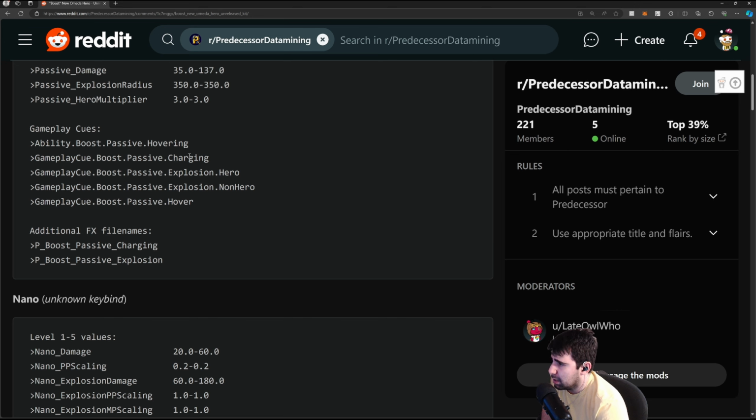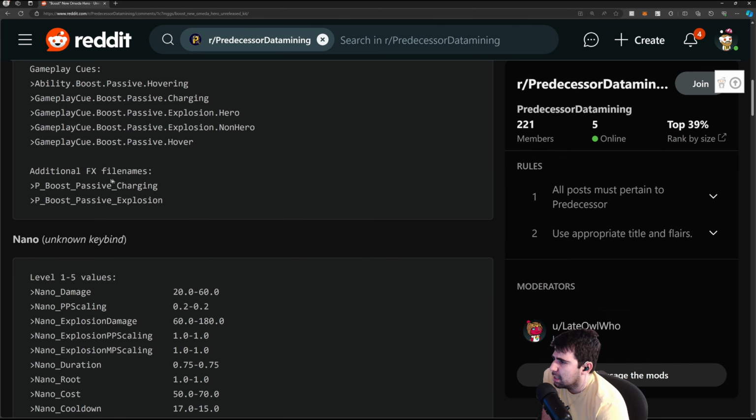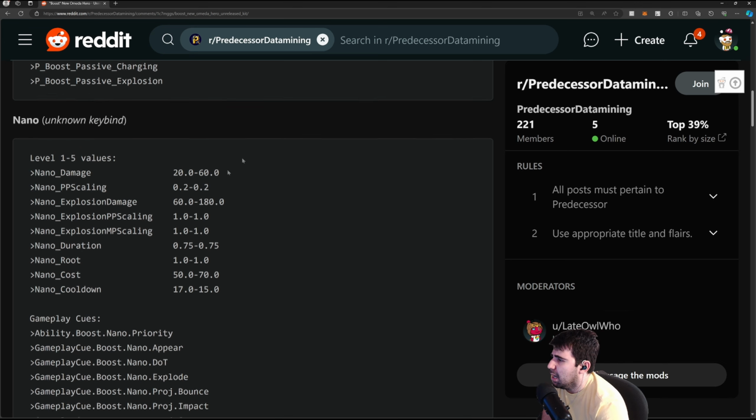Ability.boost.passive hovering. Boost passive charging. Explosion on hero. Explosion not on hero. And a hover. So some sort of interesting hover mechanic. Additional FX file names: charging and explosion. So based on the passive. Okay. Interesting.